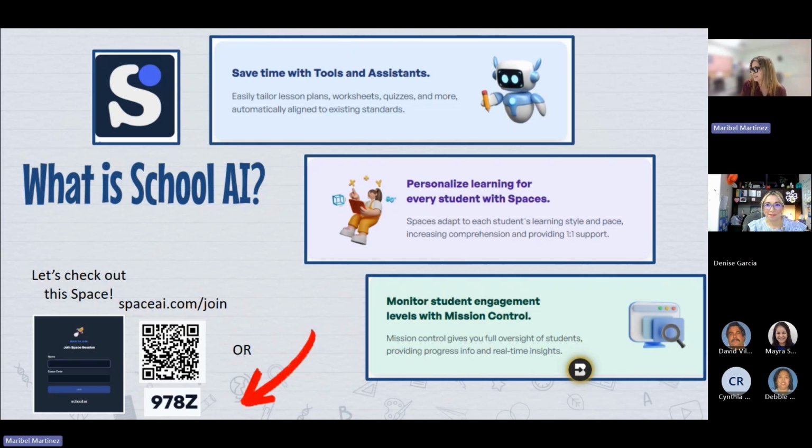Okay, ladies, if you want to join through the space here, go to spaceai.com/join, input your name and this link so that you can see what this space is like. I'll have you go a couple of more rounds. Let me know in the chat if you're already interacting.